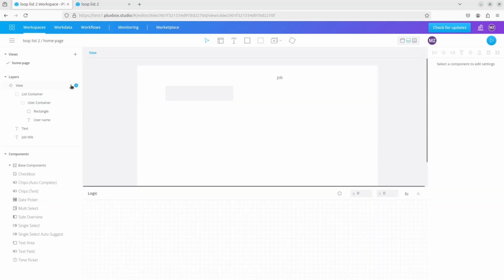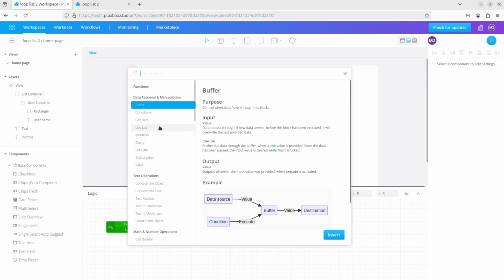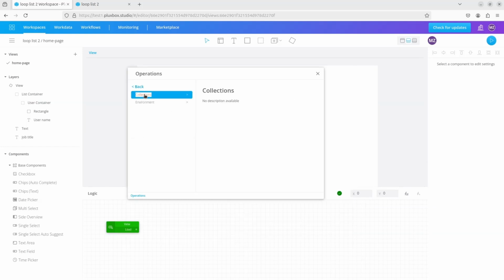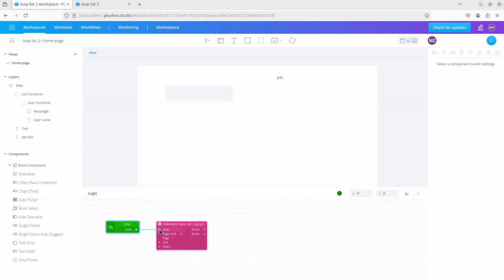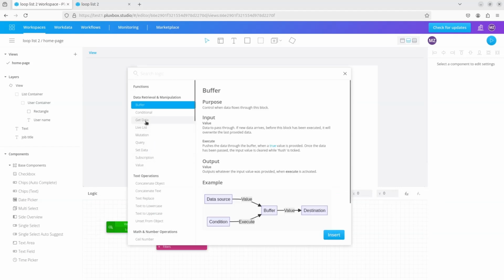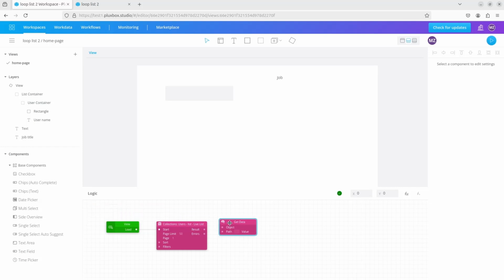Let's create the logic. Start by adding a load event to our view. Then add a live list and choose the user's collection. Connect them together and add a getData block. If you hover on the result, you can see the data structure. We want to access the list of objects, so we write edges for the path.